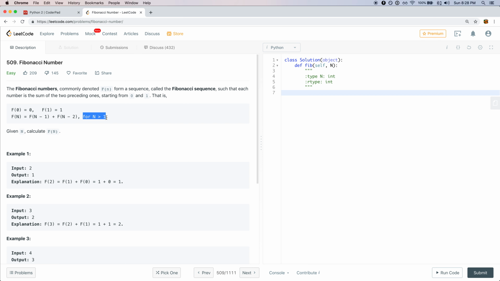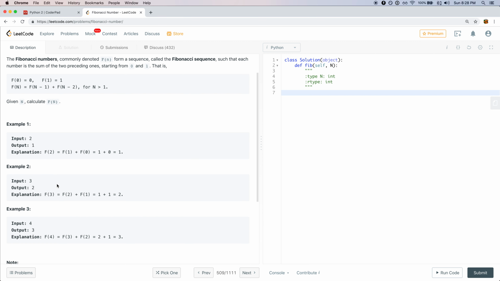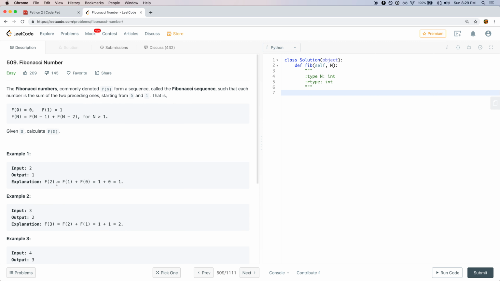So given a number n, we want to calculate f of n. For example, if the input was 2, that's equal to f of 1 plus f of 0, and that's equal to 1 plus 0. So the answer is 1, and so on and so forth. If you haven't tried this problem, please consider pausing the video to try it out. But otherwise, let's jump right into it.